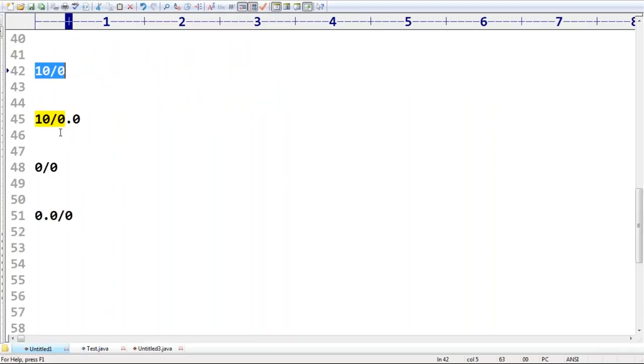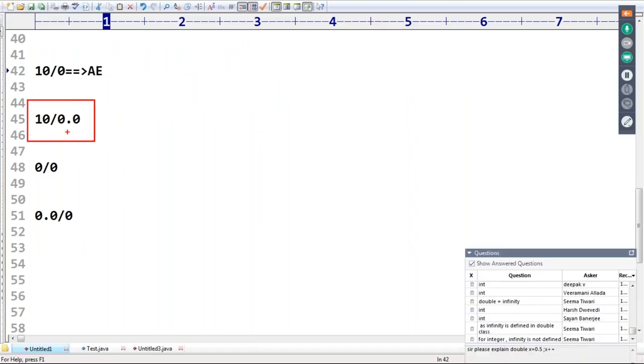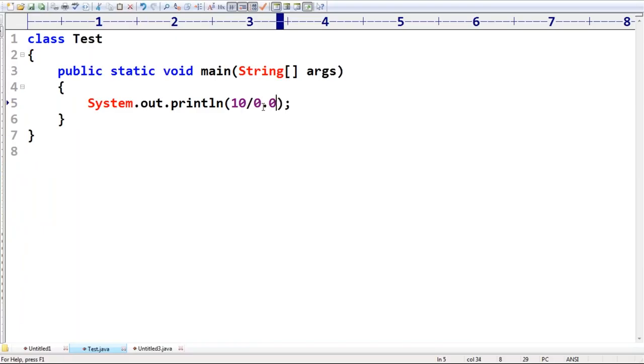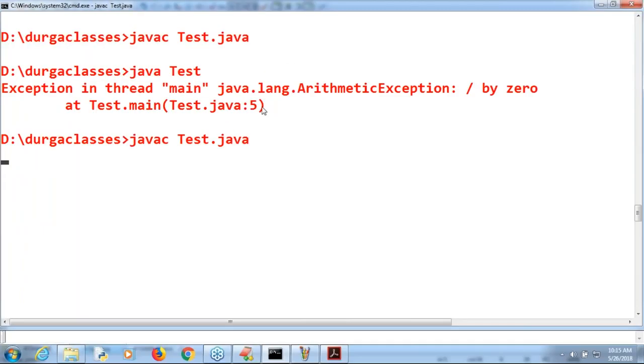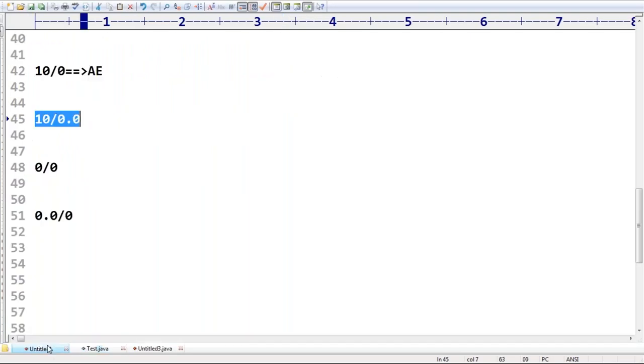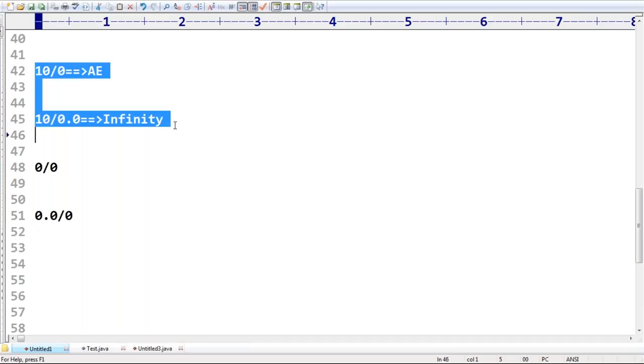Any doubt? Now, if you observe 10 by 0.0, what is the result type? It is not int, it is double, because 0.0 is double by default. Max of int, type of A, type of B, so the result is double type. In floating point arithmetic, there is a way to represent infinity. That's why in float and double, if the result is infinity, then happily infinity is the output. The internal details are explained in the material, just go through that. We are not going to get any arithmetic exception here, we are going to get Infinity. So this is the story of infinity.